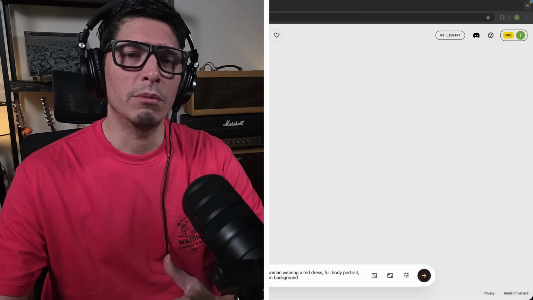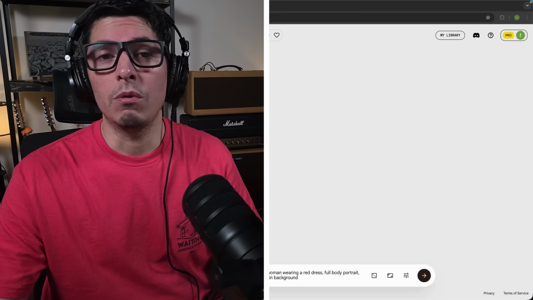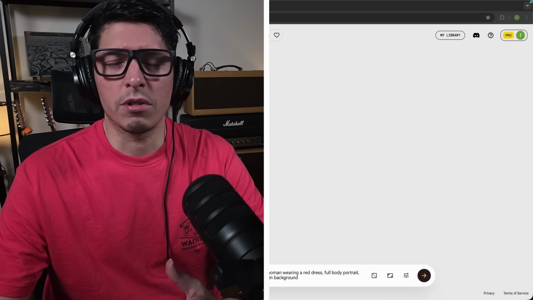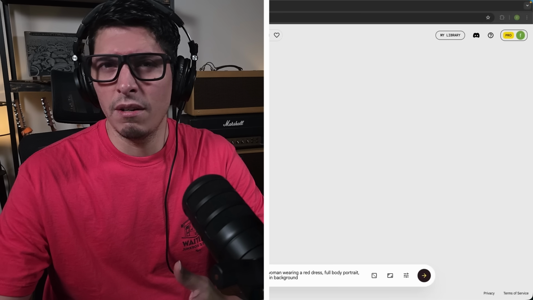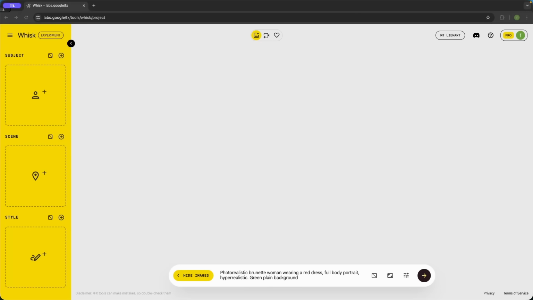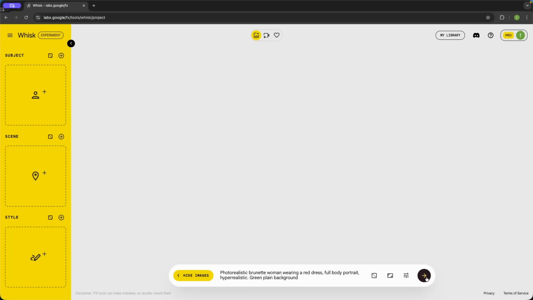Using a plain green background helps the AI to focus on the subject so it can be reused in different scenes. As AI models improve this step, it's becoming less and less necessary, but for now, this is still a good practice. Before you run the prompt, you can decide if you want a square, portrait, or landscape. In this case, I want a landscape type of image.